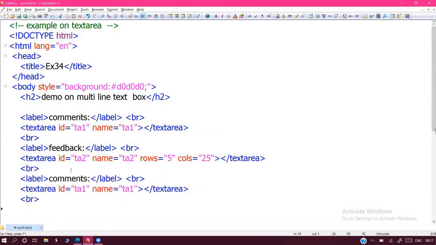Next, one more. Some instructions, like delivery instructions or food preparation instructions. In our websites, we use it for delivery instructions or food preparation instructions, something like that. This is TA3, and I need 3 rows only and 100 columns. 3 rows and 100 columns.